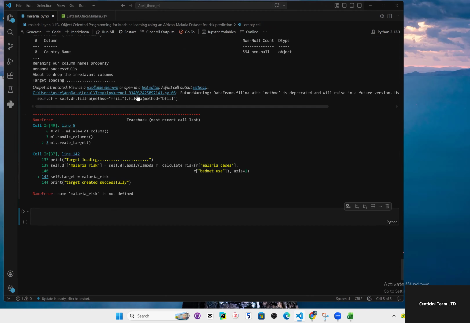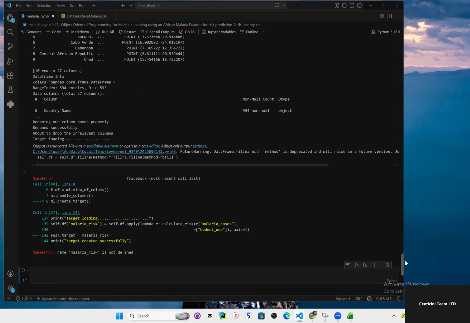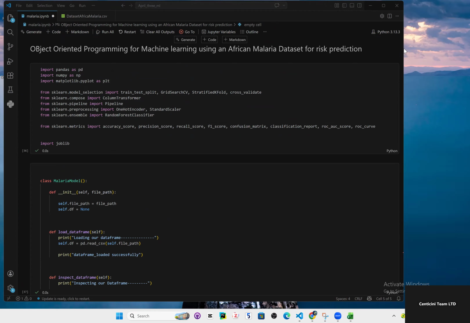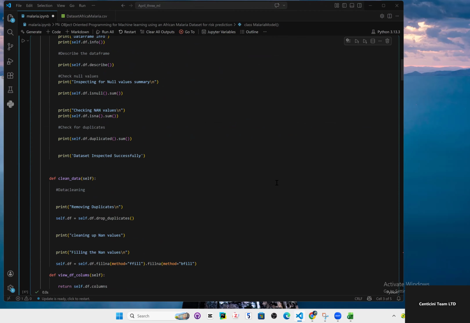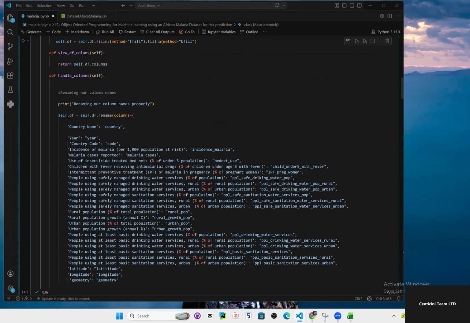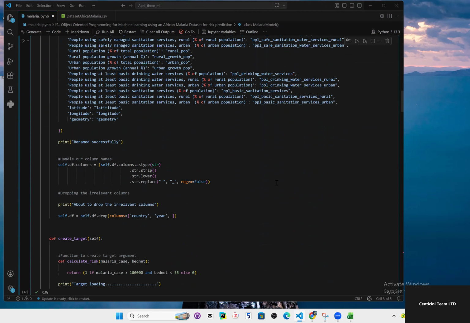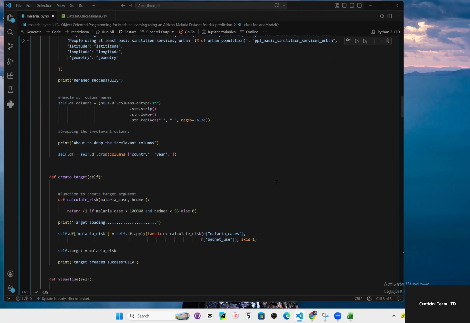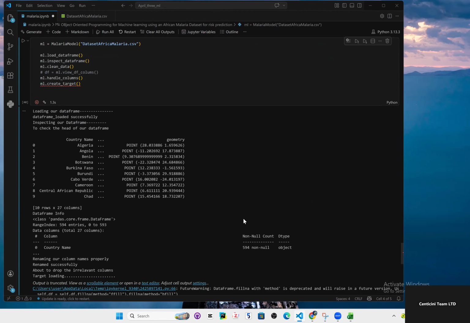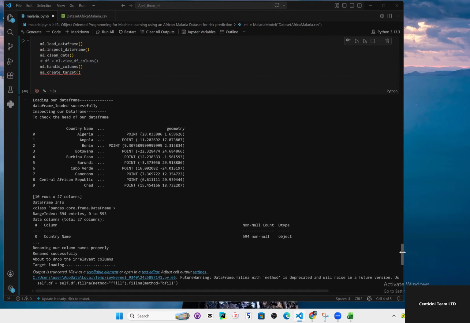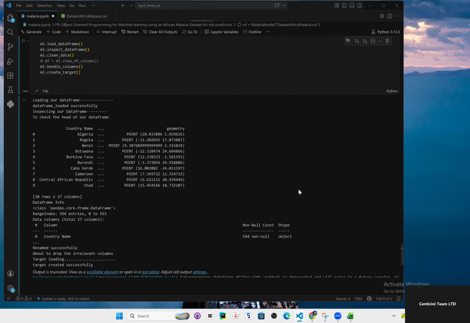Okay, so we're going to run that. Of course, it runs well. It says malaria risk is not defined. Okay, I will go up there to check it out. That was on create target. Sorry, we should have wrapped this in a quote. Okay, so we'll run that. That should work now. So what is the next bug to fix? Malaria risk is not defined. Okay, I think we could run that again, and that goes through.